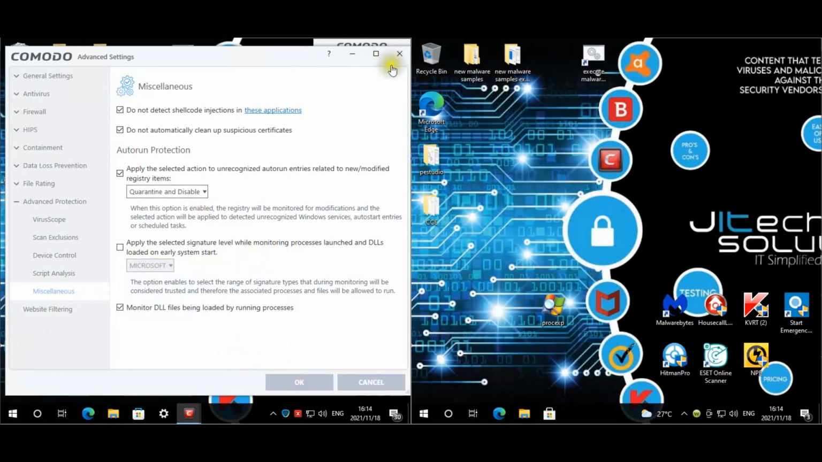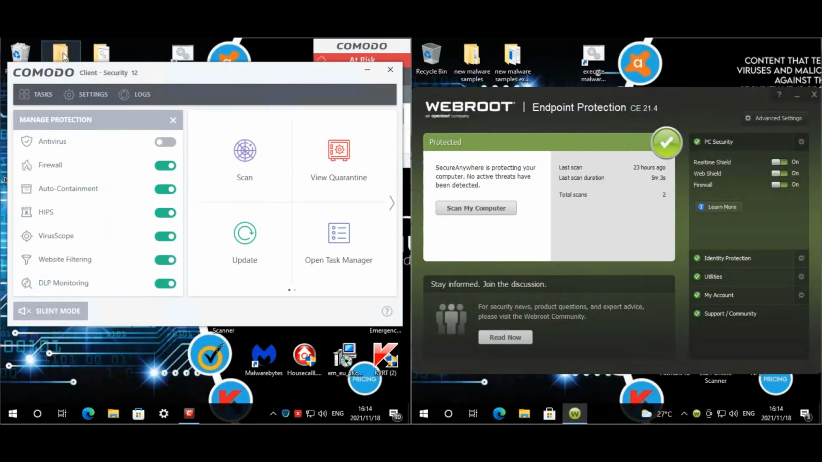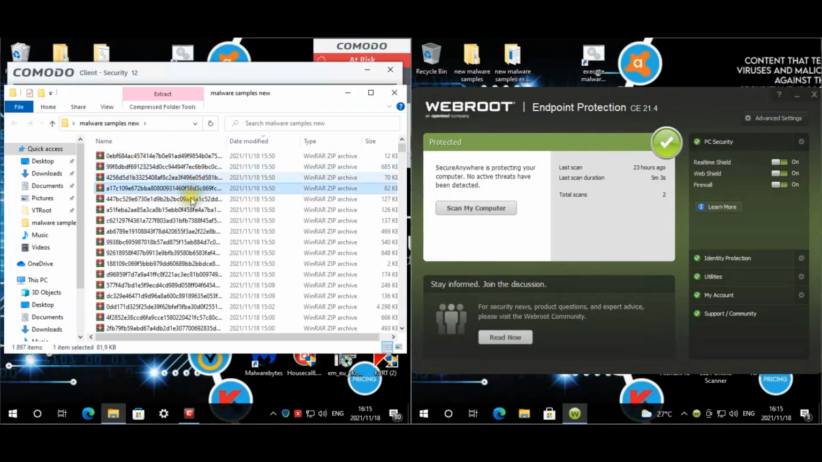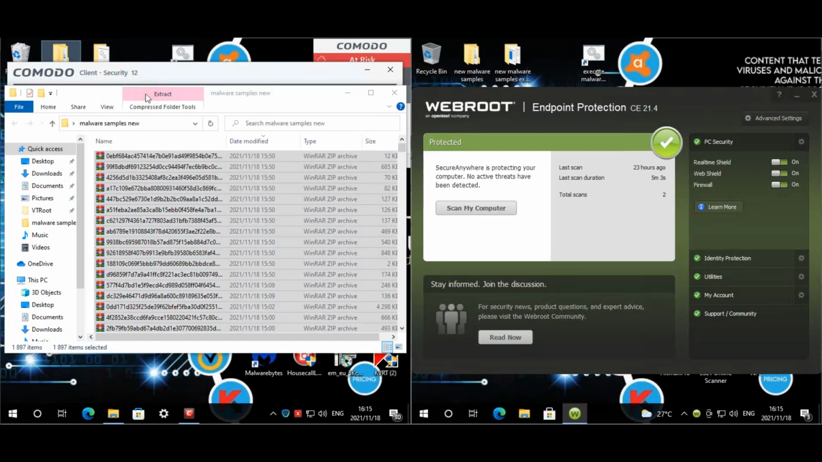Okay, so with the real-time shield disabled, we're just going to start extracting malware. So we have quite a bit of malware to test today. We're going to really push these two machines and see how well they can perform, and obviously give as many disadvantages to Comodo to see how well it can still perform with the antivirus or real-time shield disabled.